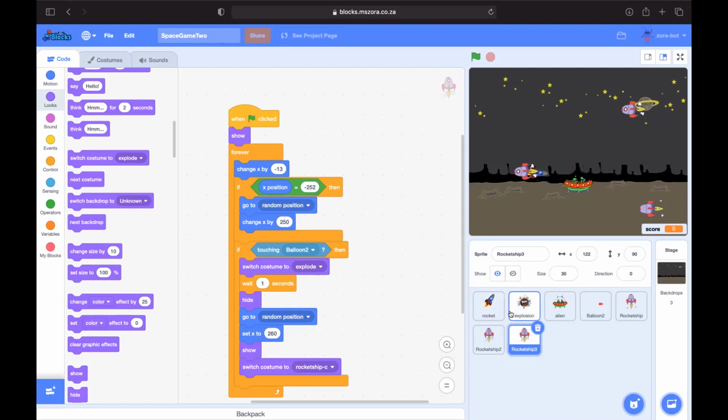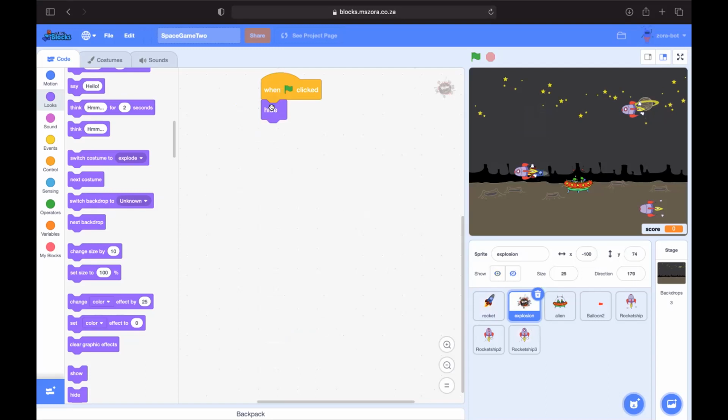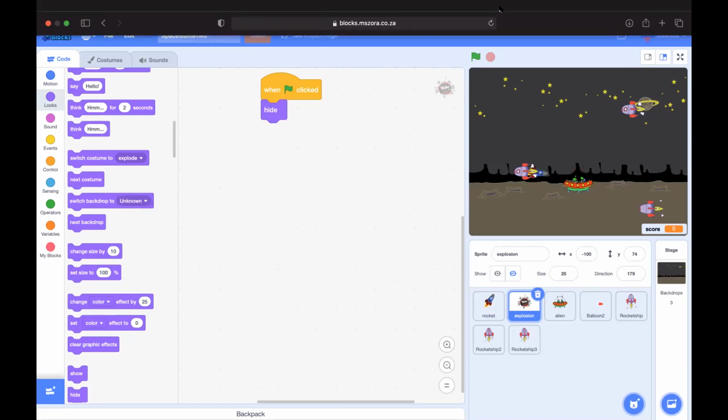So we used that to control our rocket ship. We also used the hide block, the show block. So basically today and tomorrow's session is really about looking at some of the code that we have used or learned about in the past and how to use all of that code to create your own projects. So we have come to the end of today's session, and tomorrow's session will be to complete our game, and we'll start something fresh from Monday to Friday next week.